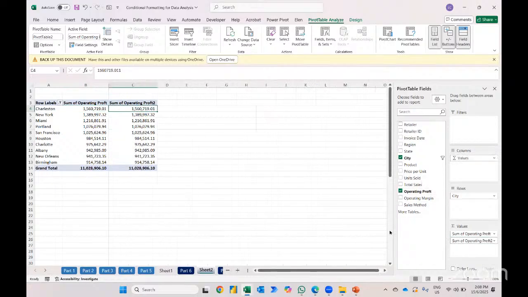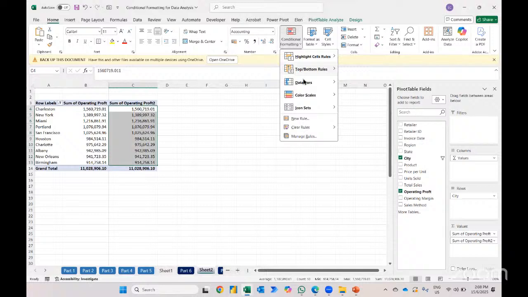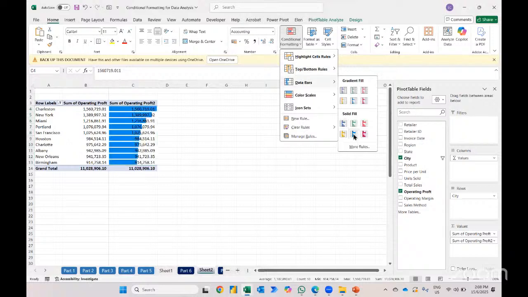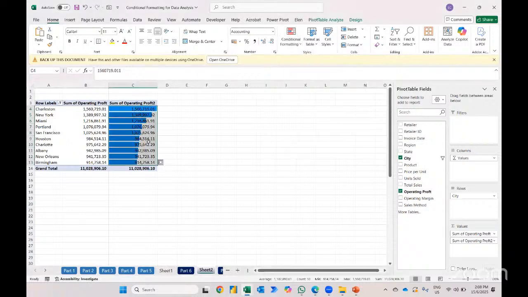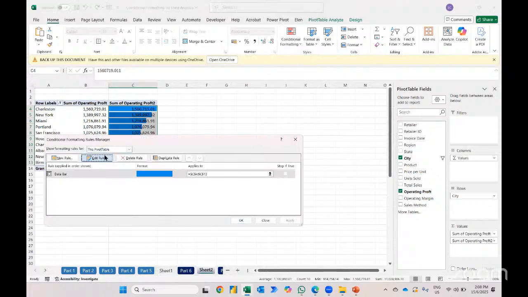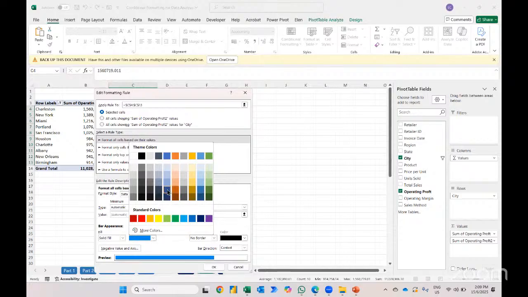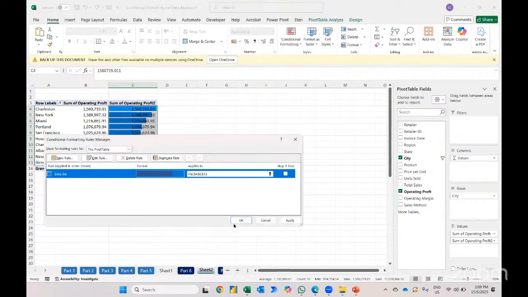I'll highlight all this. Now we have this profit to show the numbers. Over here is to show the graph. So go to Home, Conditional Formatting, Data Bar. You can choose any color you want. But if you don't want the numbers, you go to Conditional Formatting, Manage Rules, which is to edit. I click Edit Rule, click Show Bar Only, and then choose any color you want. And you press OK and OK.